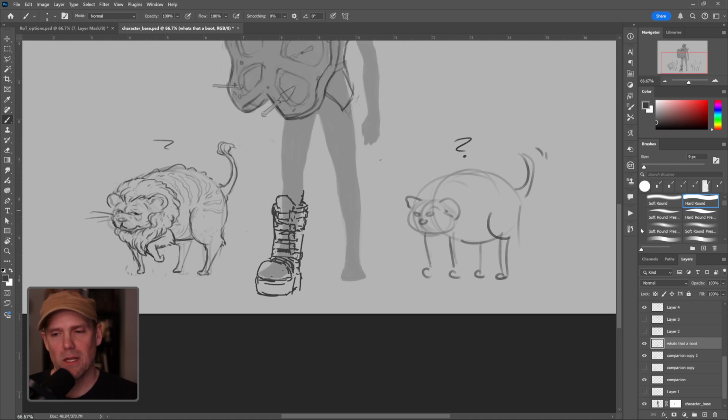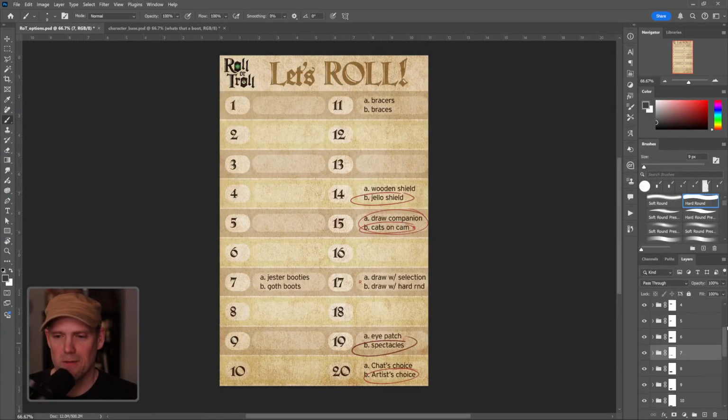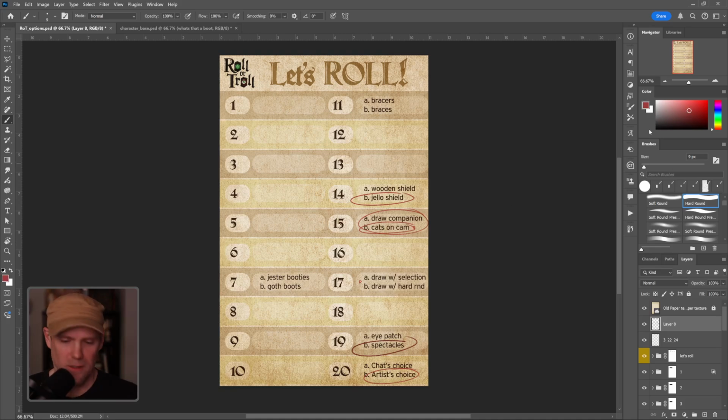Let's see what it would look like if I had my choice of. We've accomplished the hard round. Okay. Don't look at me like that, chat. Don't do it. You know we did. Hard round. Get it out of here. And then we're doing goth boots.